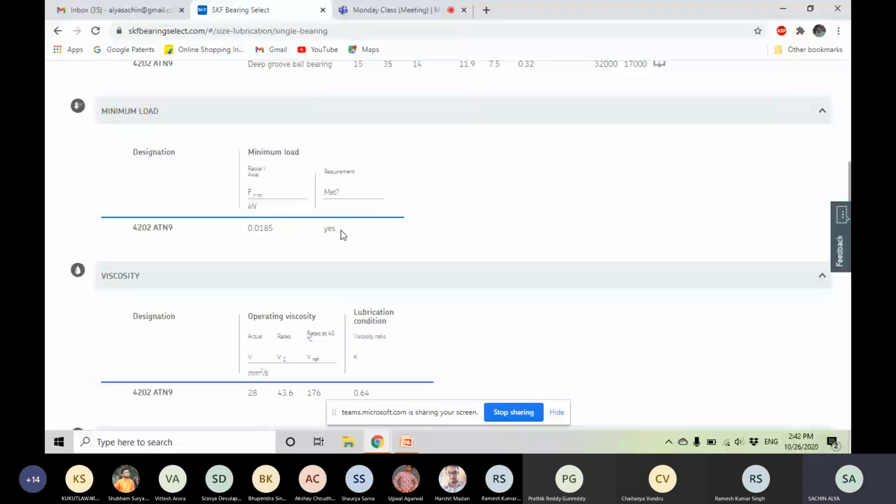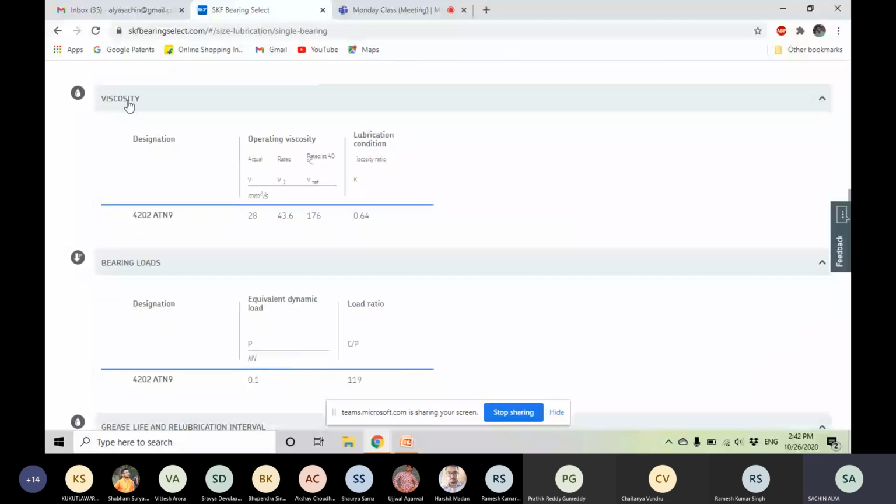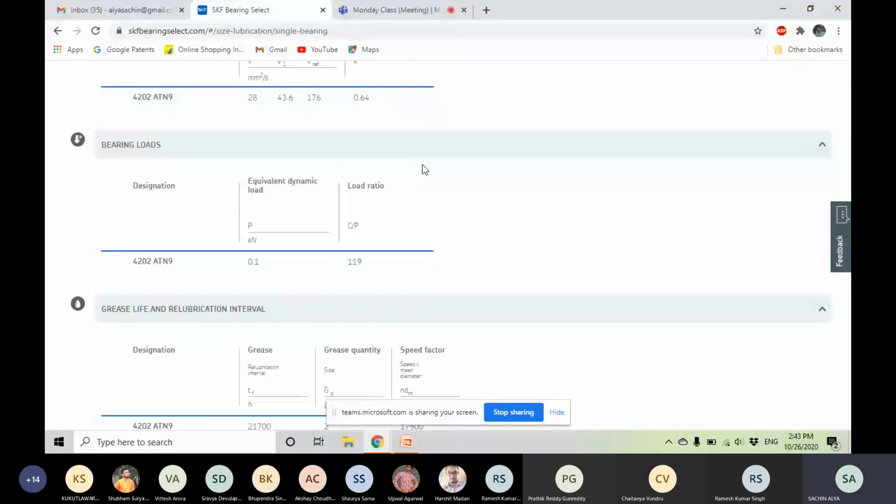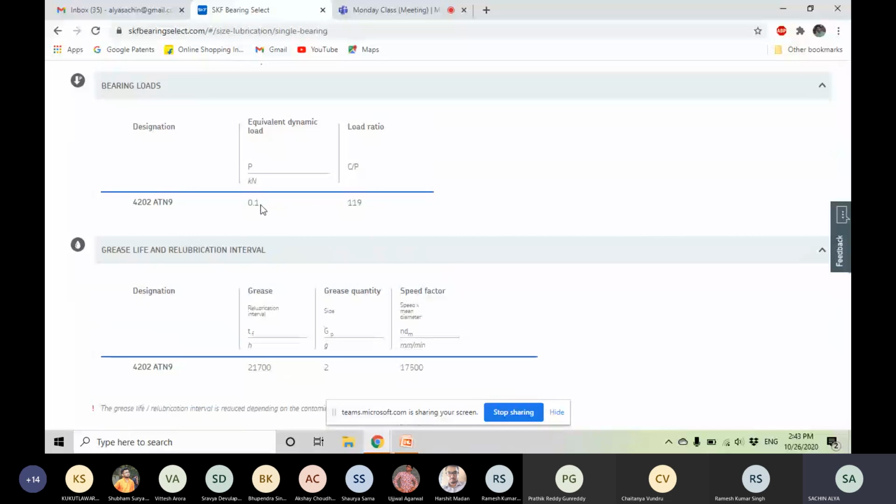Then coming to the viscosity. These are the viscosities. This is the actual viscosity of the bearing. This is the rated viscosity of the bearing, rated at the standard conditions, which is 40 degrees centigrade and other environmental conditions. These are the lubrication conditions for the viscosity. The next is bearing load. We have defined a load of 0.1 kilonewton. The load ratio for this bearing is 119, so we have scope for extending this load.